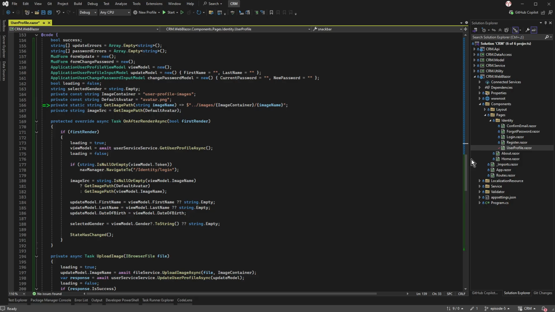This is a static method that builds the relative path to an image file. It uses string interpolation to dynamically insert the folder and file name into the path. String interpolation offers a cleaner and more readable way to format strings compared to traditional methods. If you'd like to learn more, you can check out the official Microsoft documentation. I'll include the link in the description.